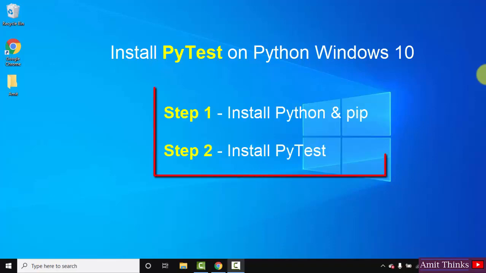Since it is based on Python, we would be installing Python and pip. Why pip? Because pip is used to install and manage Python packages and libraries and tools. So we'll be installing pip as well while installing Python. So let's begin with downloading and installing Python, the current version.